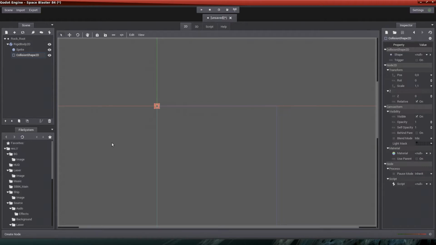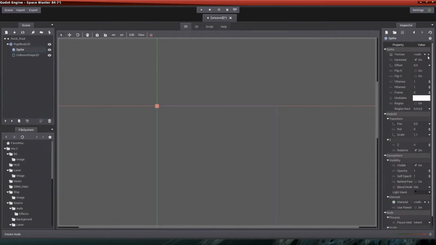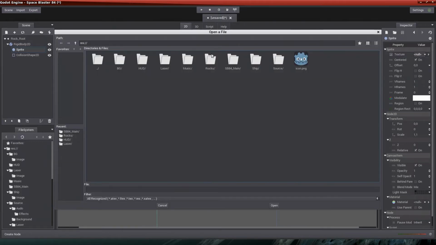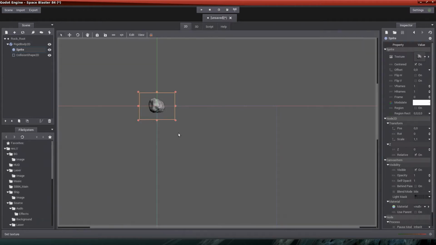So now that we have an image, let's load it up here so that we can see it. Let's click on Sprite over here in the inspector where it says texture. Let's load up our sprite, go to our rocks folder, image, and there's our large rock. There you go. Now we can see something at least.